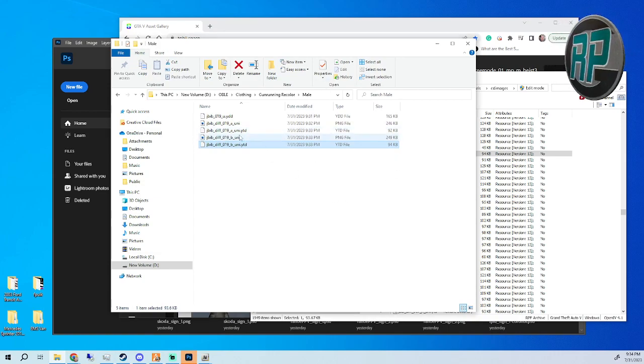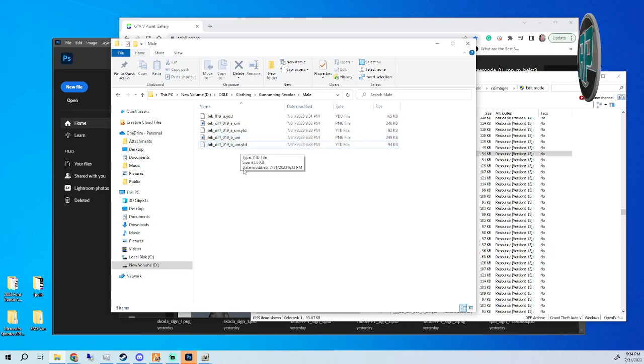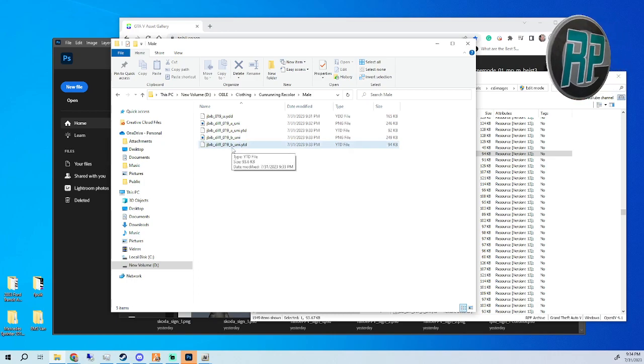Now, as I said, the blue is the A option, and the red is the B option. So when you make another option for the texture, what I always do is I save it as the next letter. So whatever I make will be JBIB diff 19 C.